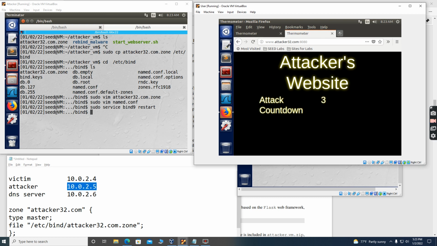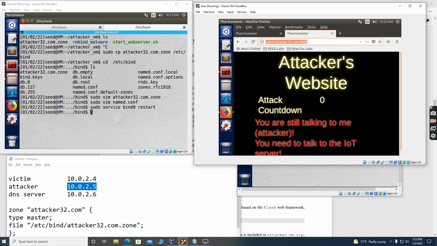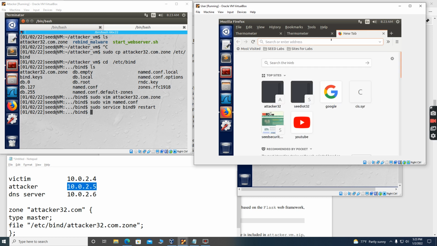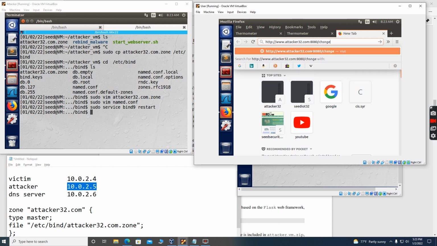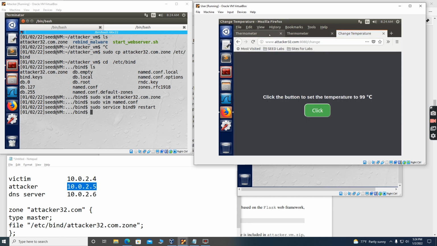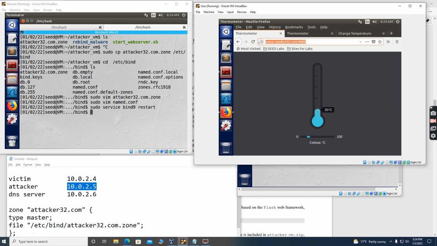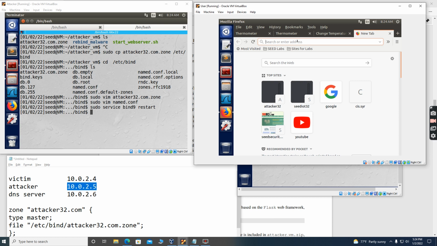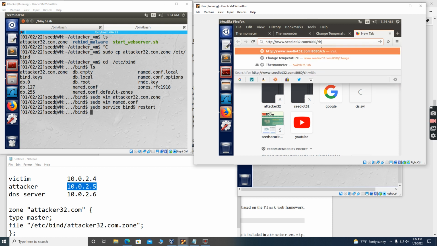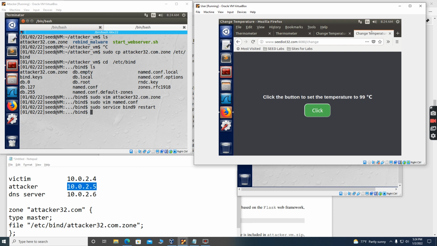But what is our goal? This attacker32.com change. So this is another one, again the same as this seed.iot. I will open a new tab. Another tab here, 8080 change, right? So I will move this to here.